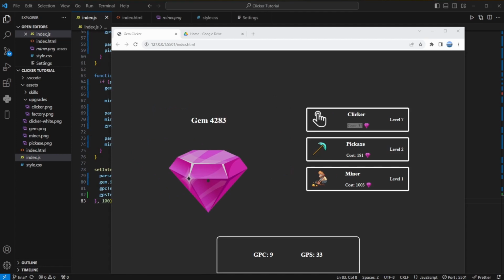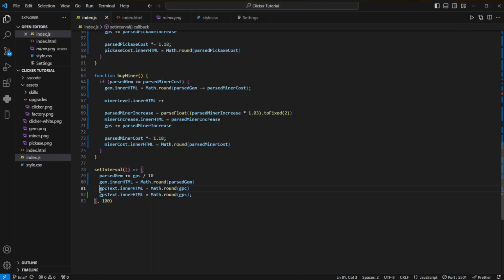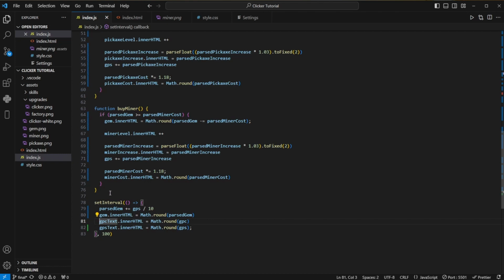That will be all for the second episode of the clicker game tutorial. In the next episode, we will be adding in some animations when the gem is clicked. Also, we will be diving into JavaScript objects in order to create one general function that's able to be used throughout all the upgrades, instead of having to create a separate function for every single upgrade.